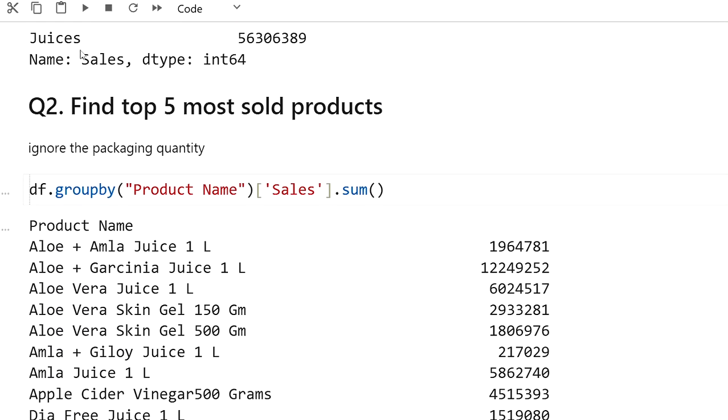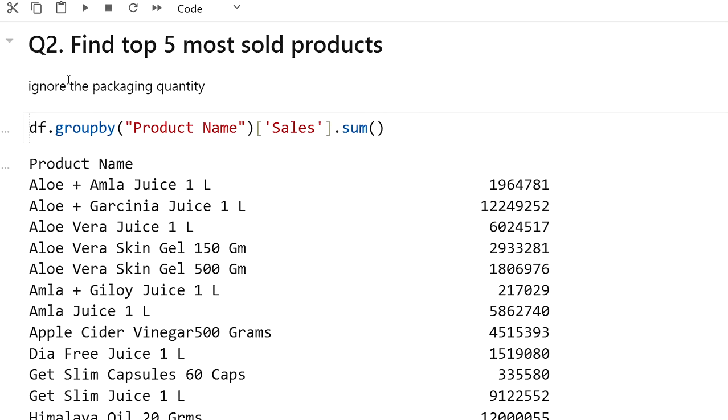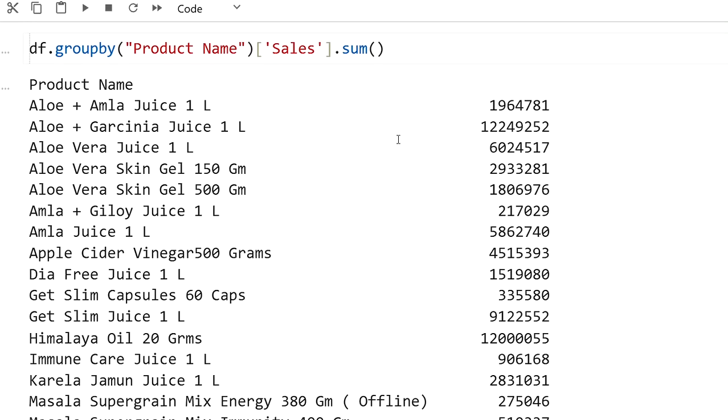The next question is find top 5 most sold products. Ignore the packaging quantity. Now this question is a little bit interesting. So we will first use product name and total sales, and we will analyze the result which we get. So we will first use df.groupby, and we will pass the product name into it and the sales column, and we just aggregate it using the sum. We get this result. Now just look closely at it.